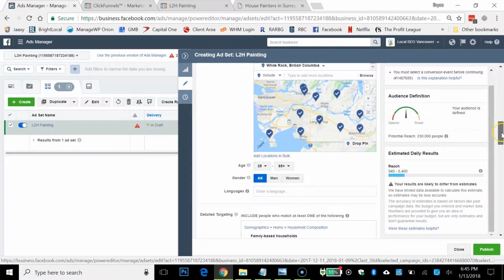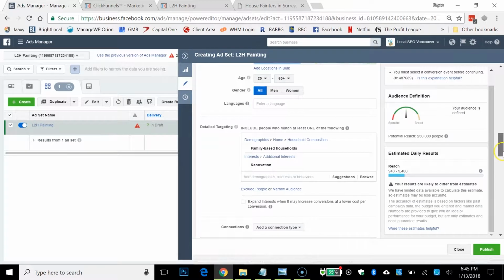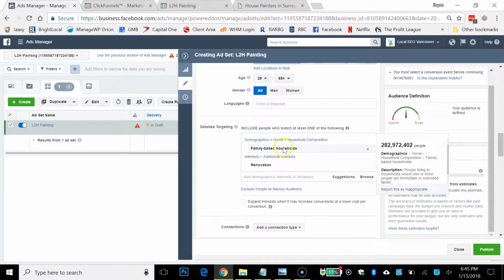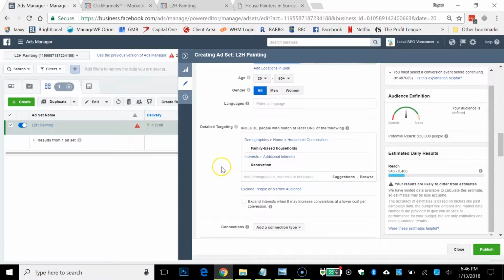Now you can also see here that in addition to targeting by location and age and gender, we also have the ability to target by interests. So what I've done here is I've looked at and tried to find family-based households where it's basically just family members and families living within homes, and also people who have expressed interest in renovations or fixing up their homes. Any pages that they'd like pertaining to renovation or home ownership, those are the people that would be targeted.